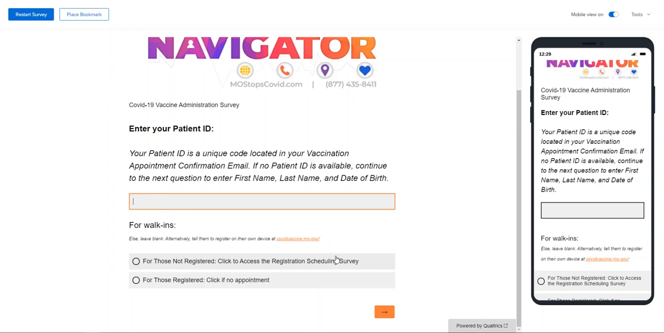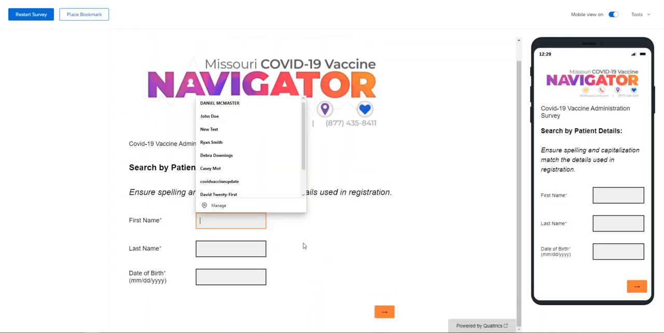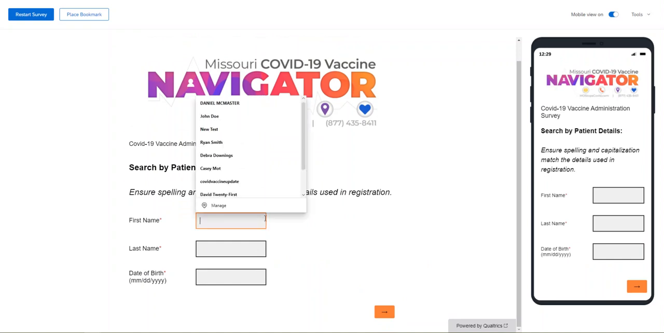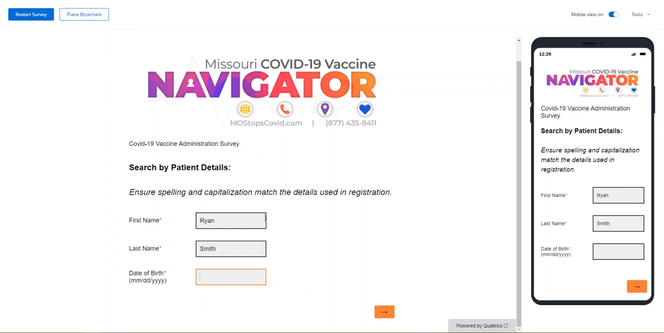However, it's very likely that some people may forget theirs, may not have it handy, or for whatever reason have an appointment but not have their patient ID handy. What we can do is just enter nothing on this page, leave it blank, and just have them go here. What this will do is, in a second when it loads, it will take us to this page where we can look up someone using their first name, last name, and date of birth. So here we're using someone called Ryan Smith, and we just enter in their first name, last name, and date of birth information.